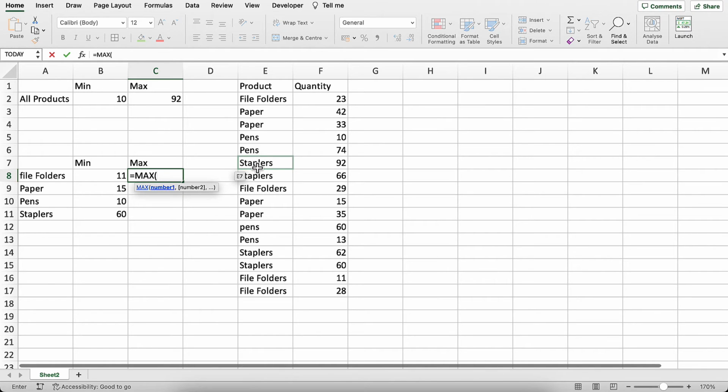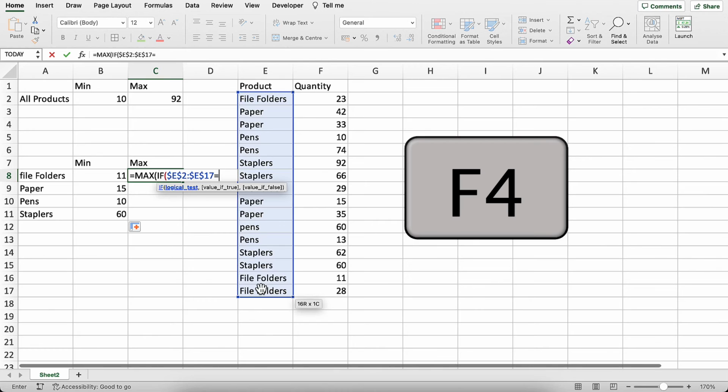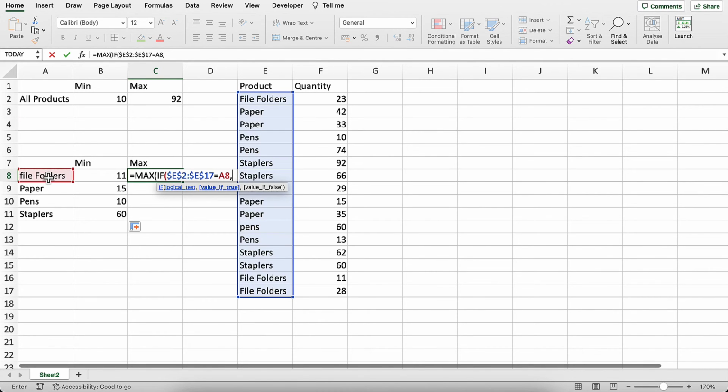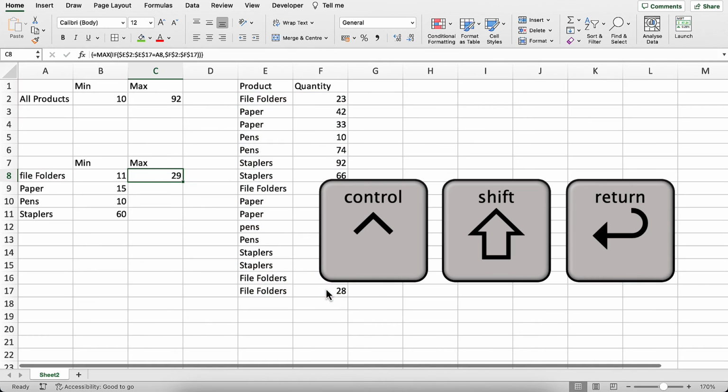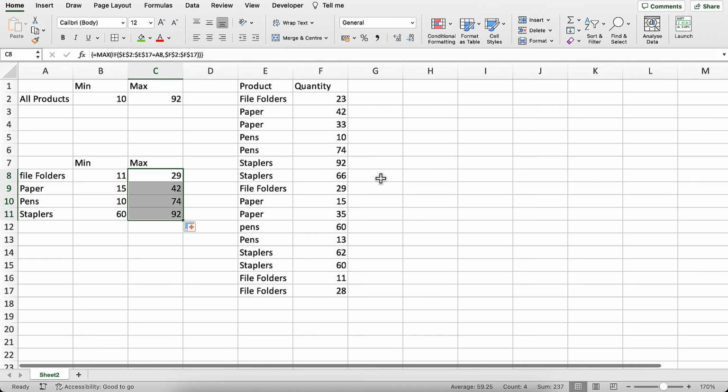So it's equals MAX, open bracket. In our logical test, we want to check the product name, so select those cells, press F4 to lock it. Check to see if it equals the product name there. We're not going to lock that. If it's true, the value that we want is quantity. So select all those cells, press F4 and then close the IF. Close the MAX, hold Control and Shift and press enter. To copy that down, point to the fill handle and double click. Now we have the min and max based on the criteria up here.